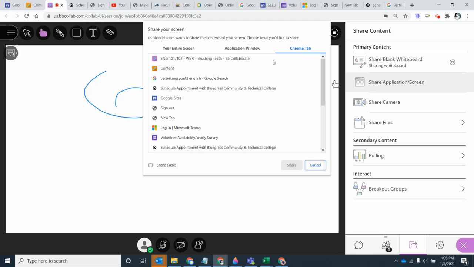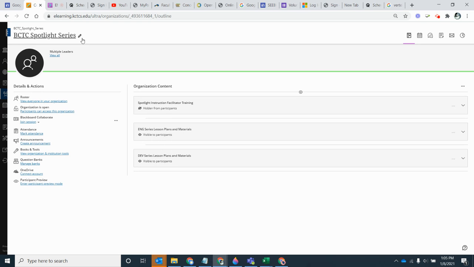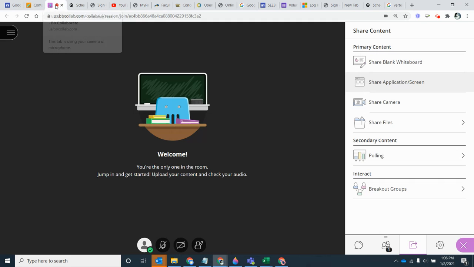When you share the tab, you click on whatever tab you want to share. Then you can see which tab you're sharing, and you're controlling on that tab. Whatever tab you're sharing is the one that has that square rectangle on top of it. To stop sharing, you just click stop, and then you're back in your Collaborate.